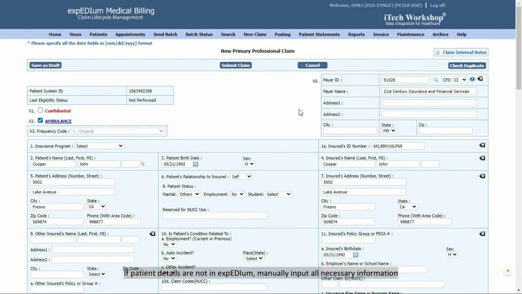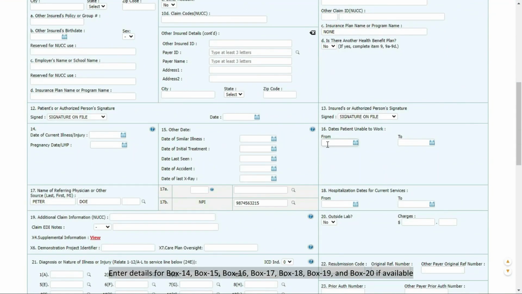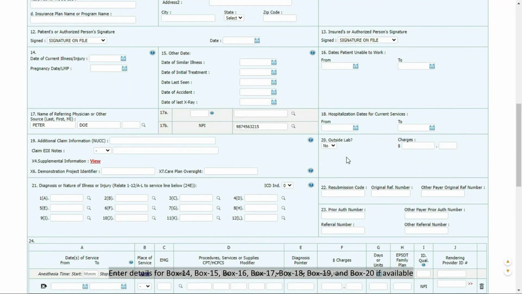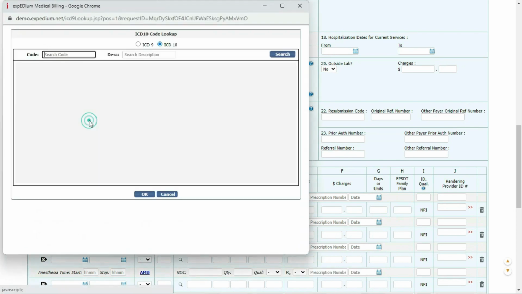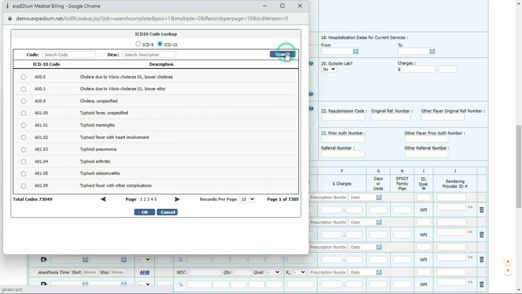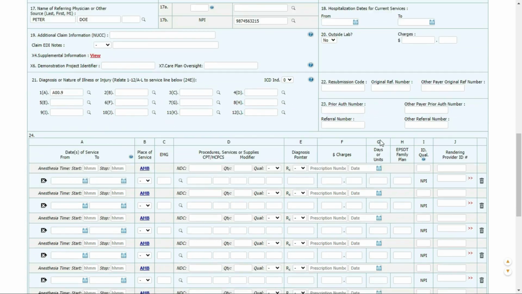If patient details are not in expEDIum, manually input all necessary information. Enter details for box 14, box 15, box 16, box 17, box 18, box 19, and box 20, if available. In box 21, enter diagnosis codes or populate using lookup. Select ICD-9 or ICD-10 in lookup window. Enter details for box 22 and box 23 if available.